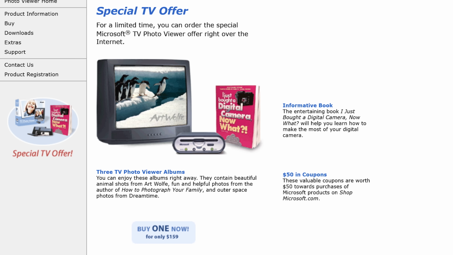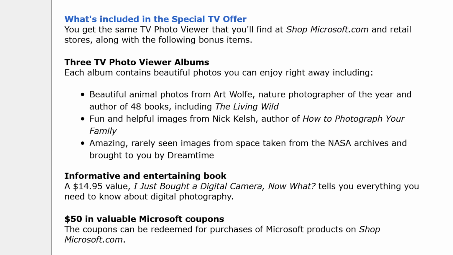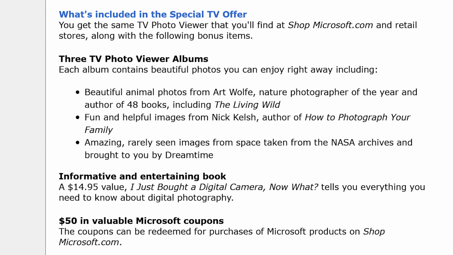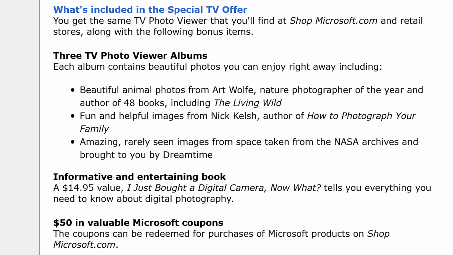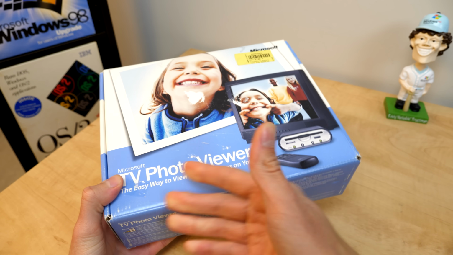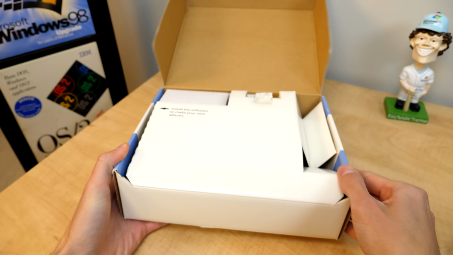Microsoft even had a promotion going on where they would include some pre-made albums, a $15 info book on digital photography, and a $50 coupon that you could use on Microsoft products, all for the same price, for a limited time. Now, we don't have any of those extras in this box, as this is just the standard package, but let's go ahead and open it up, and I'll show you what you would have received.